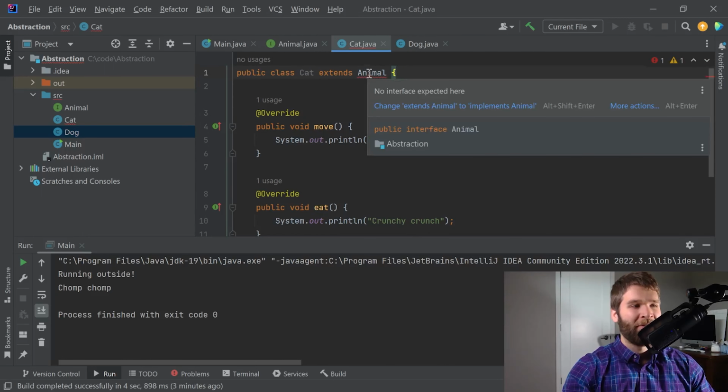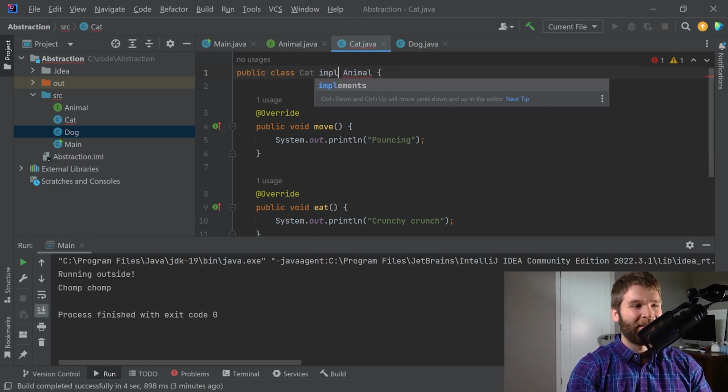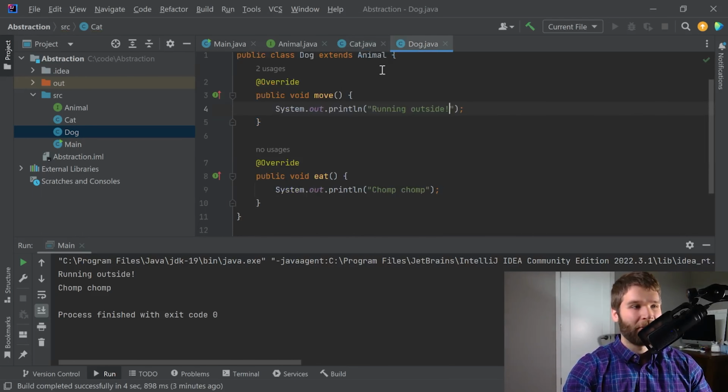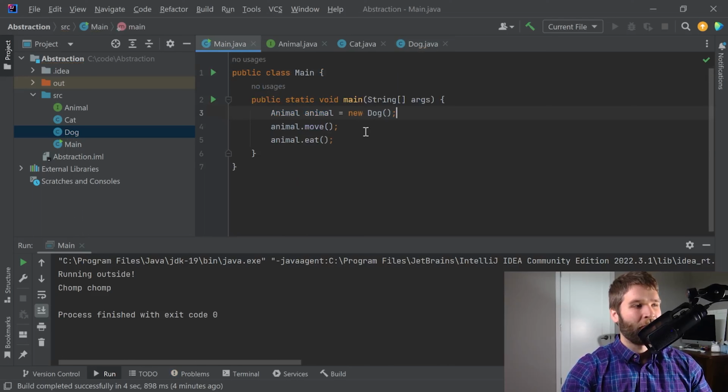If I hover over this, it says no interface expected here. The reason is because I don't use the extends keyword when I'm talking about an interface, I use the implements keyword. And then likewise, I'm going to use the implements keyword here as well. Now if I rerun my code, just like that, we have the same result. Woohoo! Now, you might be asking yourself, okay, why are there two ways to do the same thing?